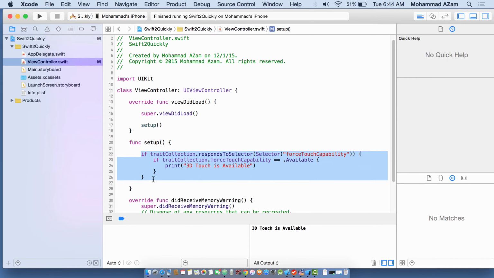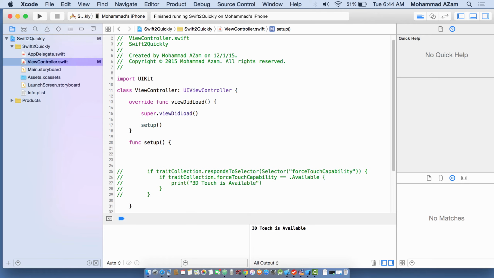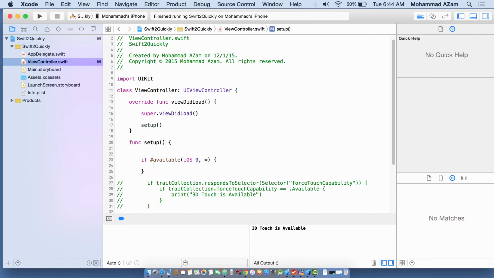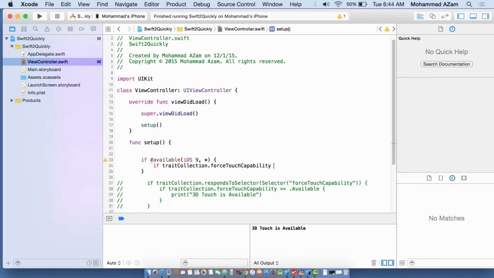Now in iOS 9, Apple has introduced some availability APIs that will ease the pain of doing this. So basically what we can say is available, and then iOS 9 and all the versions that are newer, which is like 9.1, 9.2, 10.1, 10.2. So all the future versions. And then I can simply say over here the same thing, traitCollection.forceTouchCapability.